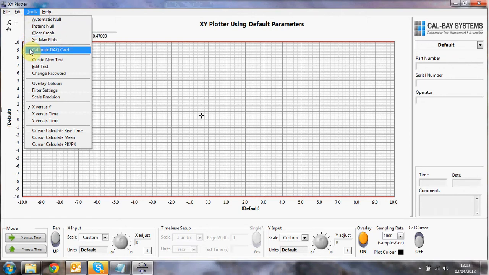You can calibrate the data acquisition card. You can create a new test. You can edit a test, and you can change the system password. We'll explain the testing in another video. We can do overlay colors. We can change those. We can apply a filter, a digital filter to the front end, so we can get rid of noise on the system. You can define the frequency that you want on there, and we can define the scale precision. At the moment we're in X versus Y mode, but again you can select X or Y versus time here also.